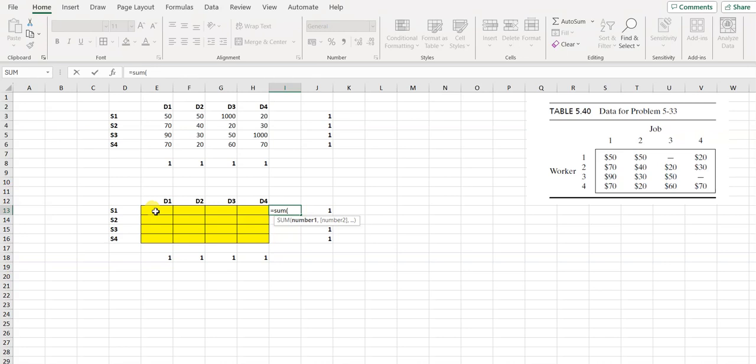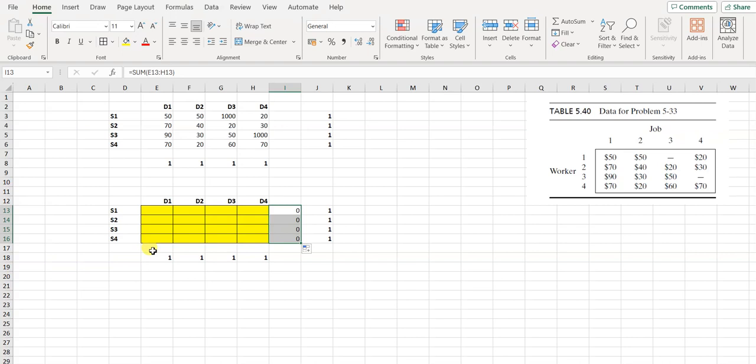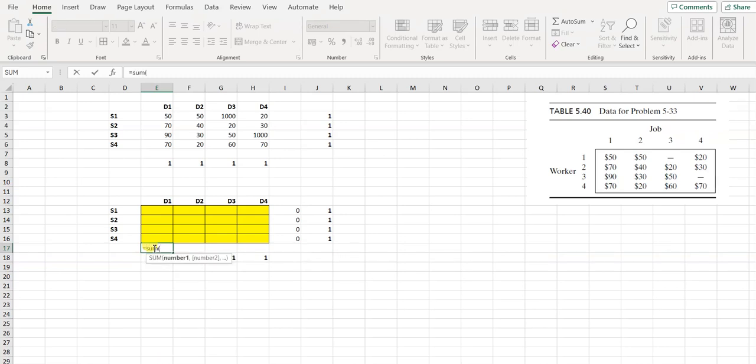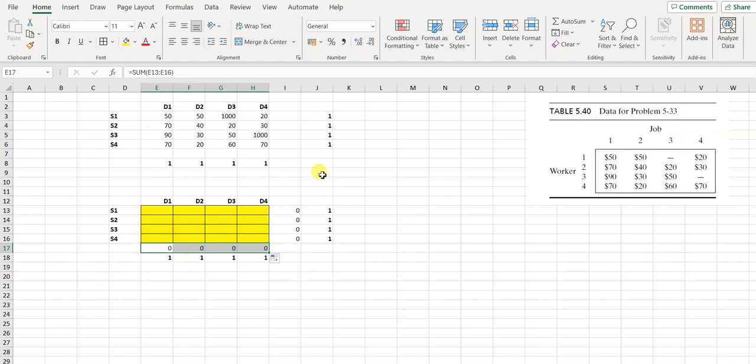Sum of all these cells, enter, and now copy this formula to rest of the cells. Similarly, demands, we have to write formula for demands, and this is again sum of these cells. Okay, and now we have to copy this to other cells. Okay, and this is in fact the supply and this is demand.